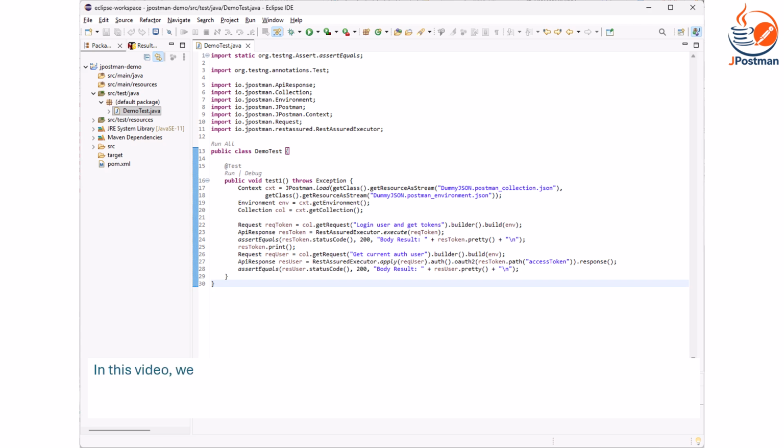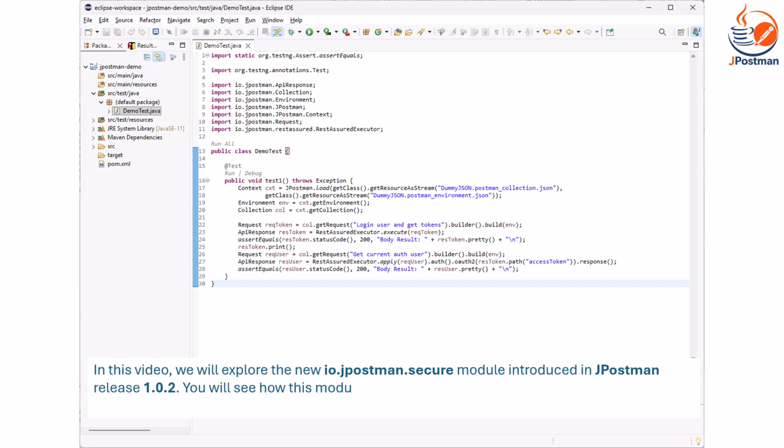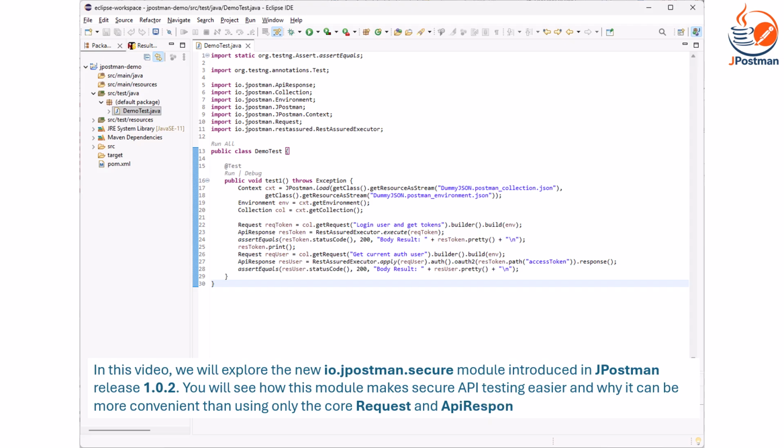In this video, we will explore the new io.jpostman-secure module, introduced in jpostman release 1.0.2. You will see how this module makes secure API testing easier, and why it can be more convenient than using only the core request and ApiResponse classes.